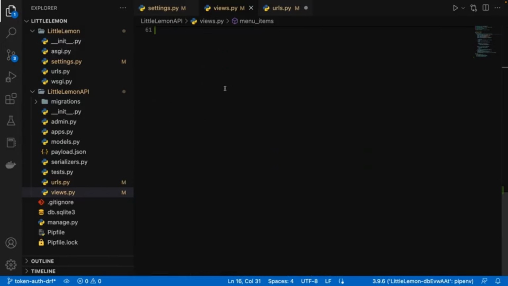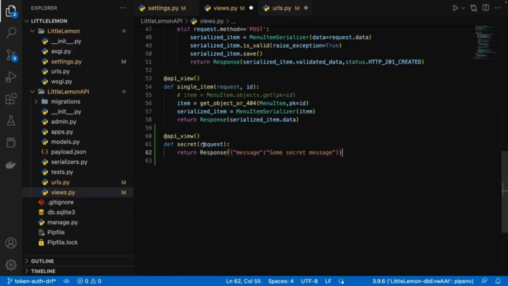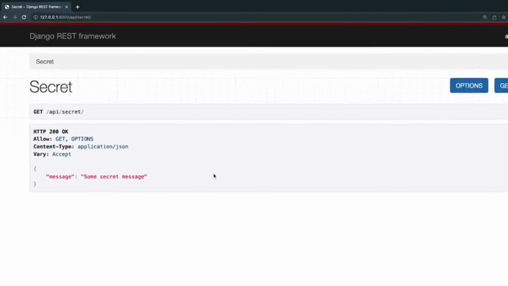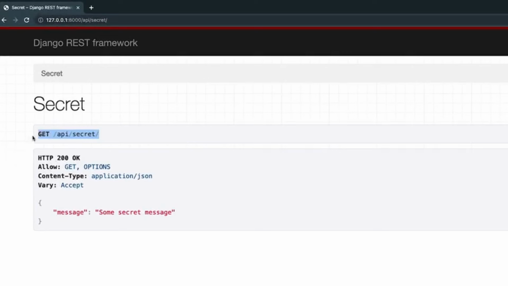Open the views.py file and add the following code: @api_view def secret, request. For the return, add the response message, some secret message, and map it to the /api/secret endpoint. Now any client can access this endpoint. Not secret and not secure at all.